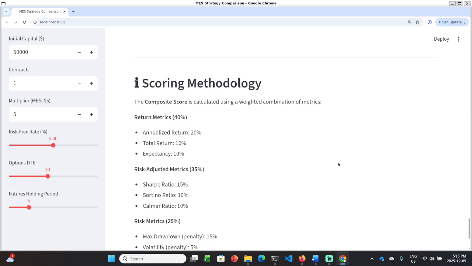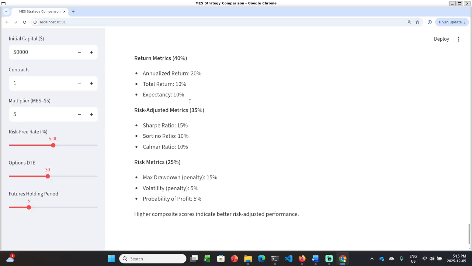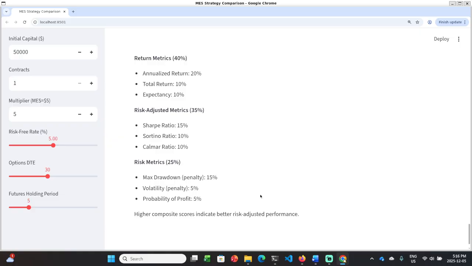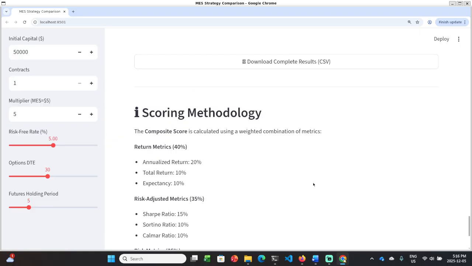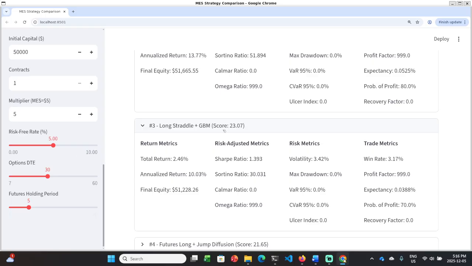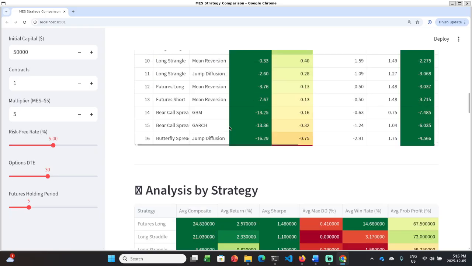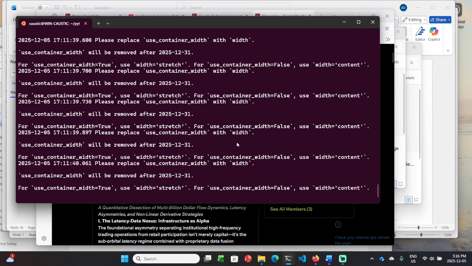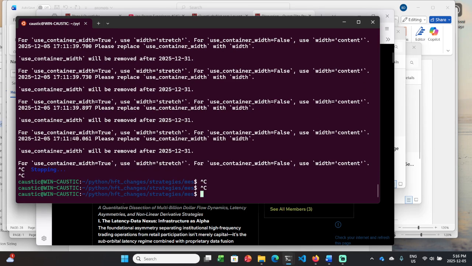So here's our composite score. Here's this set of metrics: the return, risk adjusted, risk metrics. I didn't ask for that. The AI gave that to me. Again, we can always rerun this, and this is for forecasting. So it's very, very, very powerful. Let me just close that. All right, so that's the forecasting.